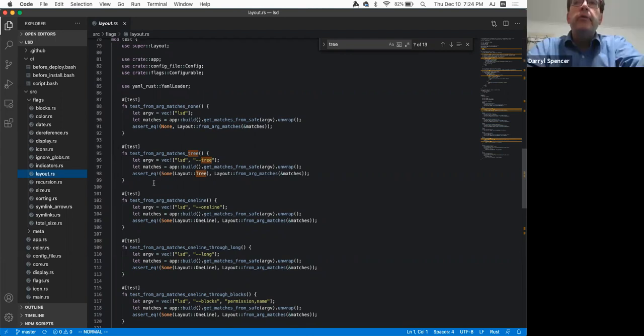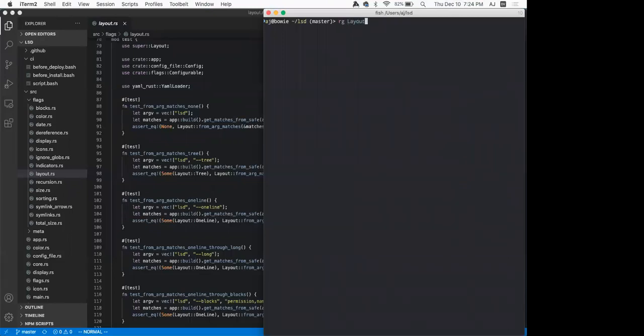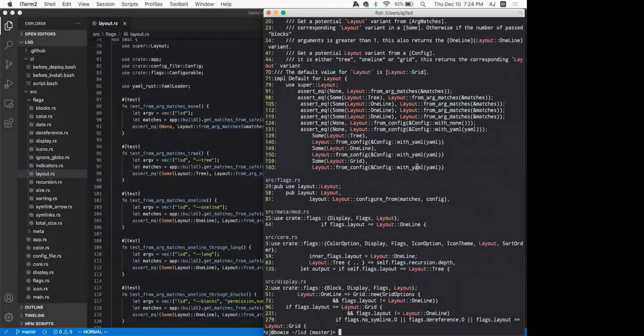So is this layout an enumeration, or what is this thing here? I don't know. Shall we search for it? Yeah. I don't know how to search in VS Code. I'm not good with GUIs. Command F, or you mean across everything? Command Shift F.